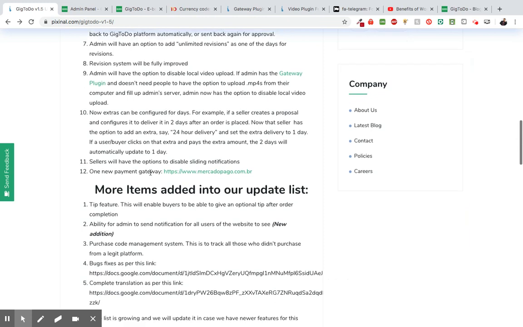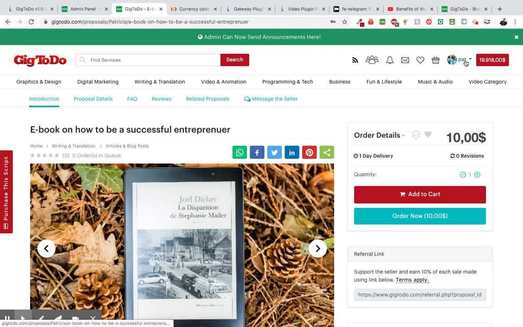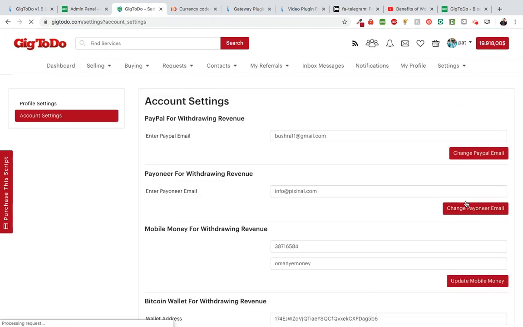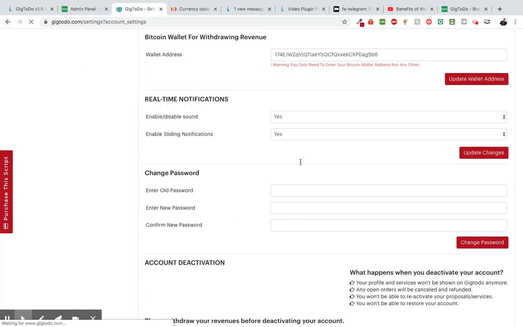And here, sellers can actually disable sliding notifications. So as a seller, if I go to my settings, I scroll up and give it a second to load. So right here, oh, sorry.